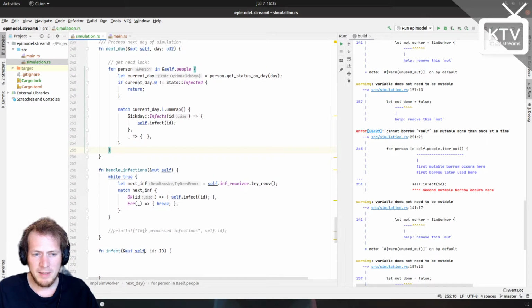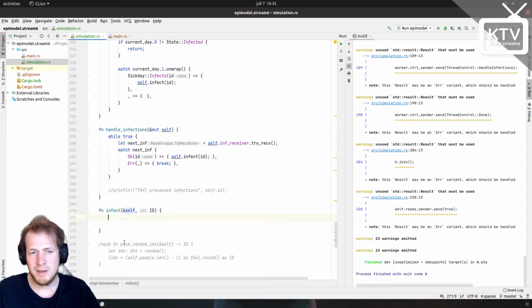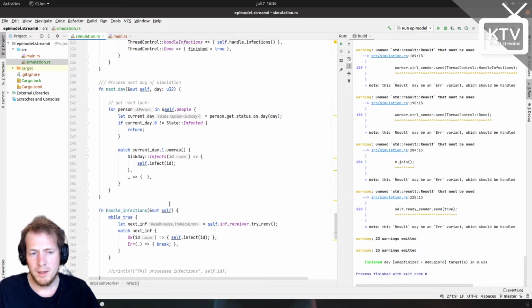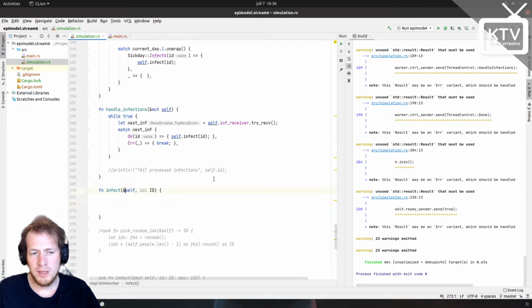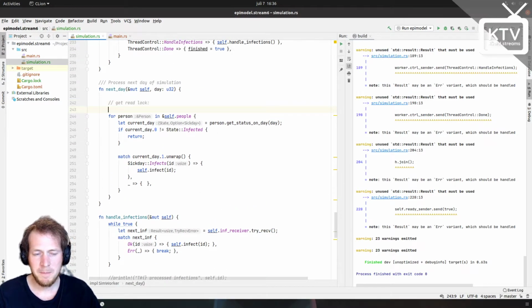Actually, we might get around this by saying that we don't actually need to do anything here. So we might be able to get around this by removing the fact that infection does not have to be self-mutable here. So that could be one solution. The other solution would, I think, be not to use the iterator here.